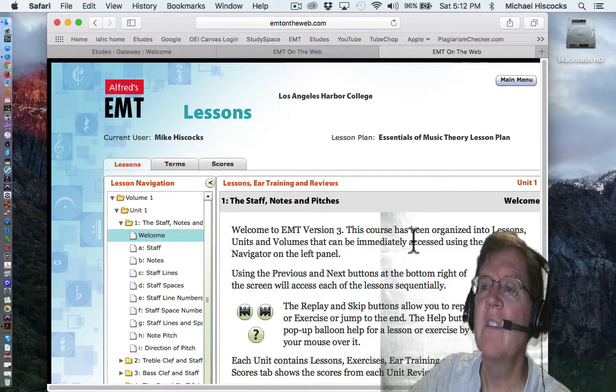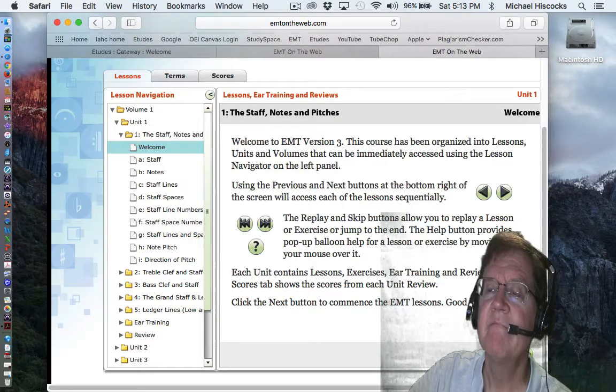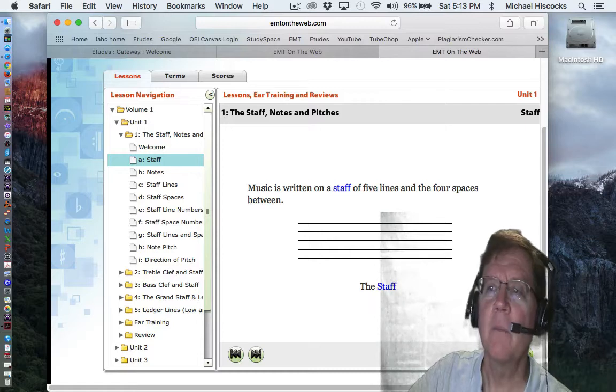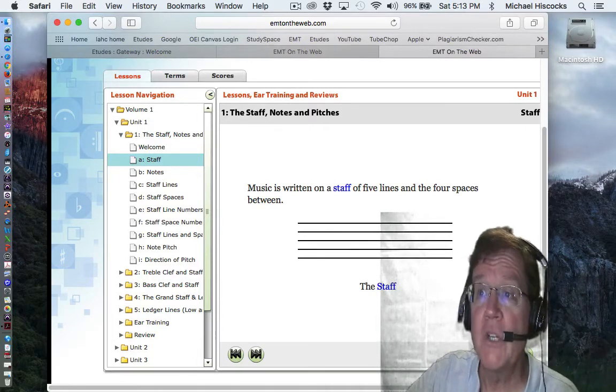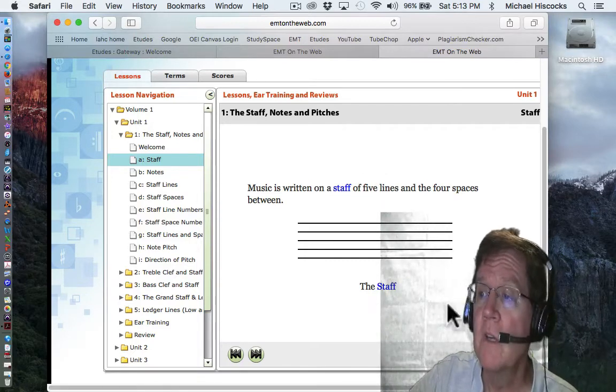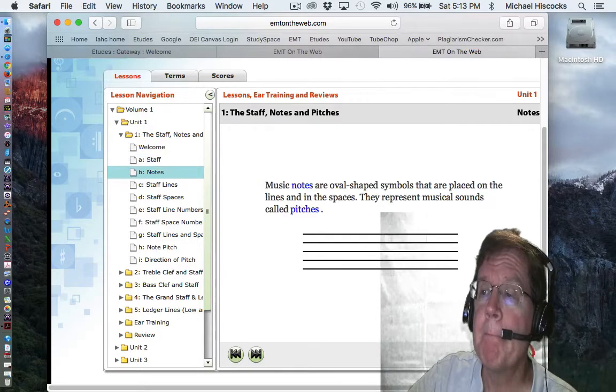And we can see that some of the screens just give us information, like this one. When I'm ready to move on, I click the right arrow. Some of the screens will present information through audio, so it's important that you have your speakers or your headphones plugged in and turned on. Music notes are oval-shaped symbols that are placed on the lines and in the spaces. They represent musical sounds called pitches.